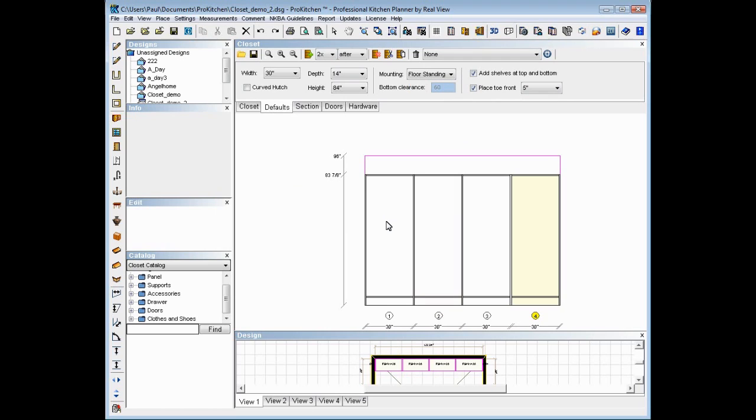Now let's say we need to modify the sections themselves. Now when I say modify, I'm not talking about adding doors or drawers or shelves or closet rods. I'm talking about changing side panels, top and bottom panels, stuff like that. So we're going to go to section. When we click on our section tab, this shows us the details of what section we have highlighted. So we've got this section highlighted here, section number 4. It's telling me my module size is 30 inches wide, 83 7/8 tall, 14 inches deep. It's rectangular and it's floor standing.